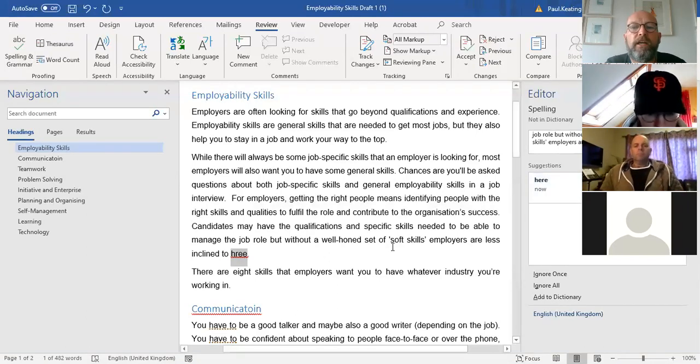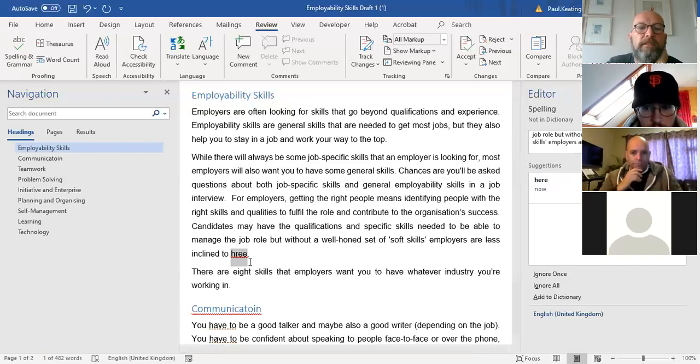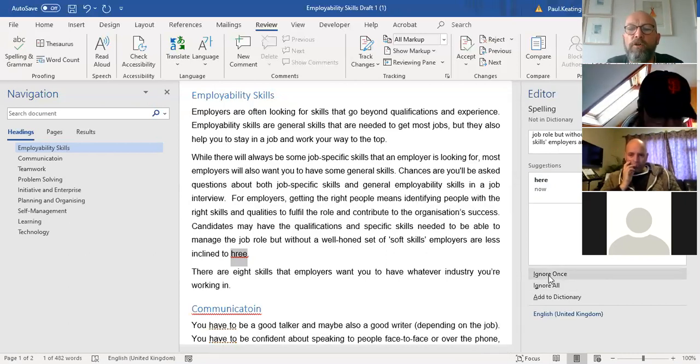So what you're doing here is it's giving you a suggestion, it's suggesting the word here is an alternative to what's there. So you need to read the documents. Candidates may have the qualifications and specific skills needed to be able to manage the job role, but without a well-honed set of soft skills, employees are less inclined to. Now, here doesn't make any sense. The word that's there doesn't make any sense. So you don't accept that, and we're going to come back to it. So what we're going to do, ignore that once.